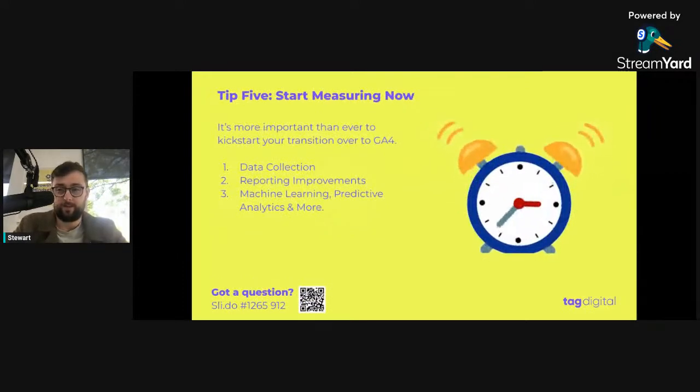We've now got less than 50 days until the switch happens, and we're now getting into the realm of a situation where if you move over too late, things that you might miss out on is data collection. So being able to actually build reports within GA4 well in advance of that switch. The last thing you want is to make the switch and not have any data to rely on day one.